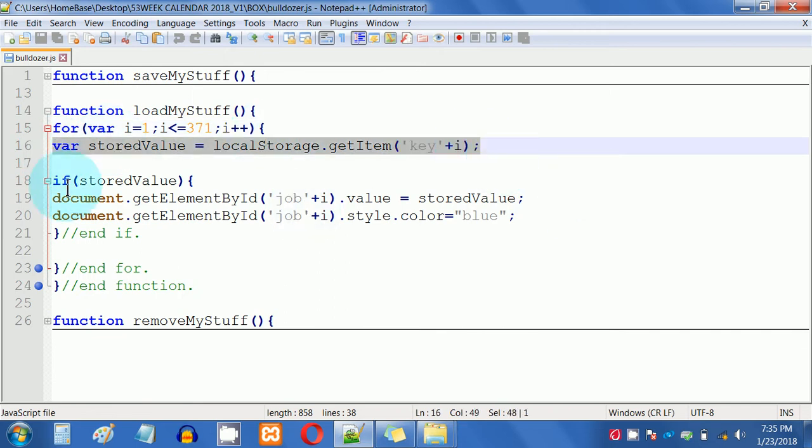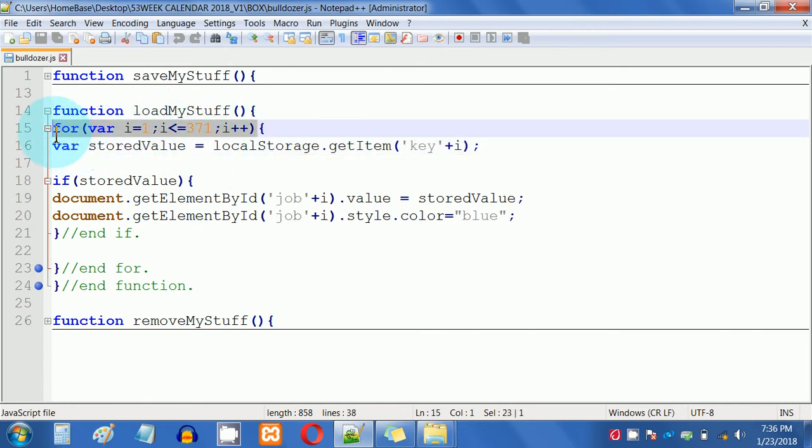For var i equals 0, i less than 371, i plus plus. This is the exact same for loop that we used in the save my stuff. We're going to do this set of instructions 371 times for all 371 text areas that my calendar will have.